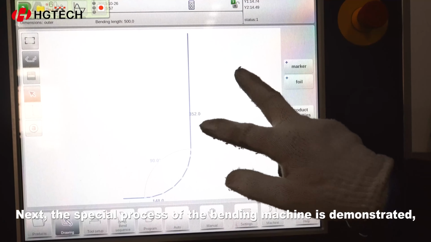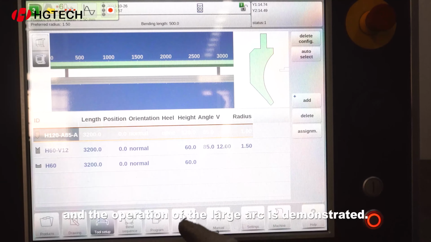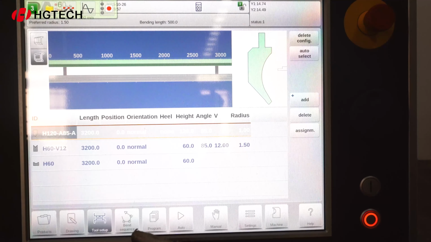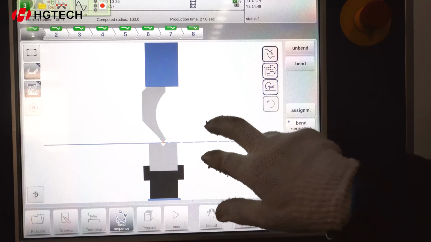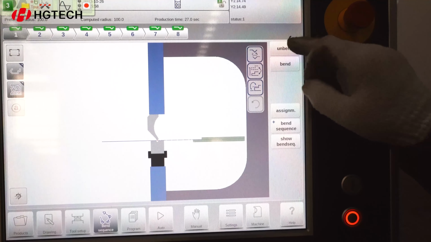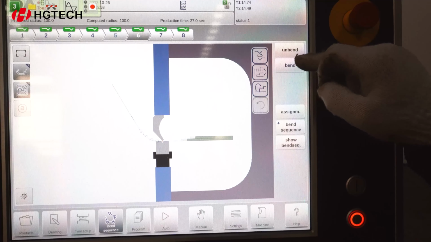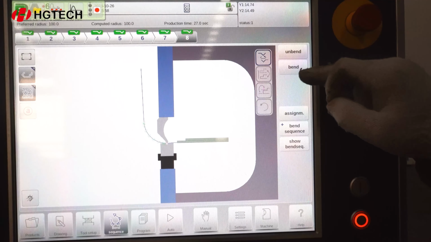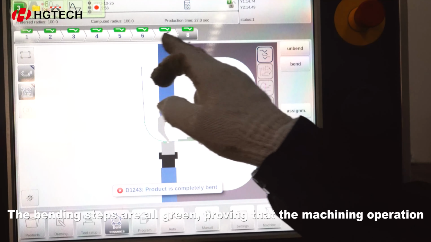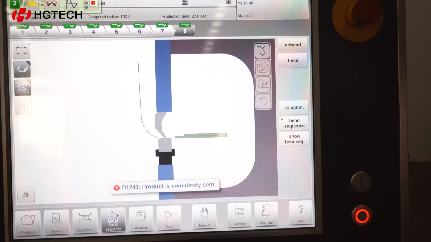Next, the special process of the bending machine is demonstrated, and the operation of the large arc is demonstrated. Perform the bending simulation on the system. Bending steps are all green, proving that the machining operation can be carried out.